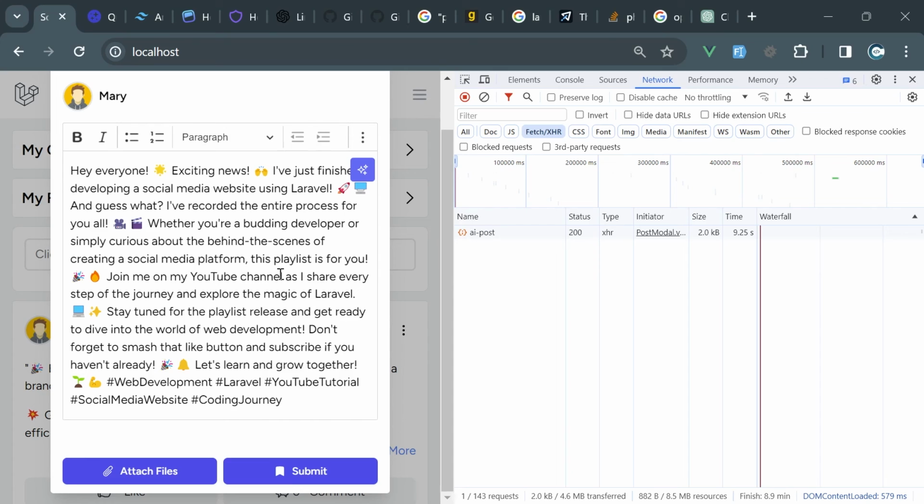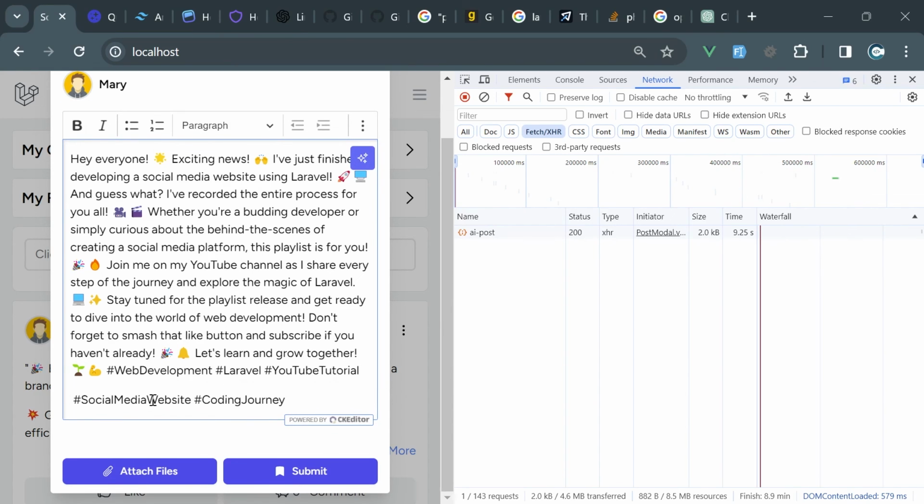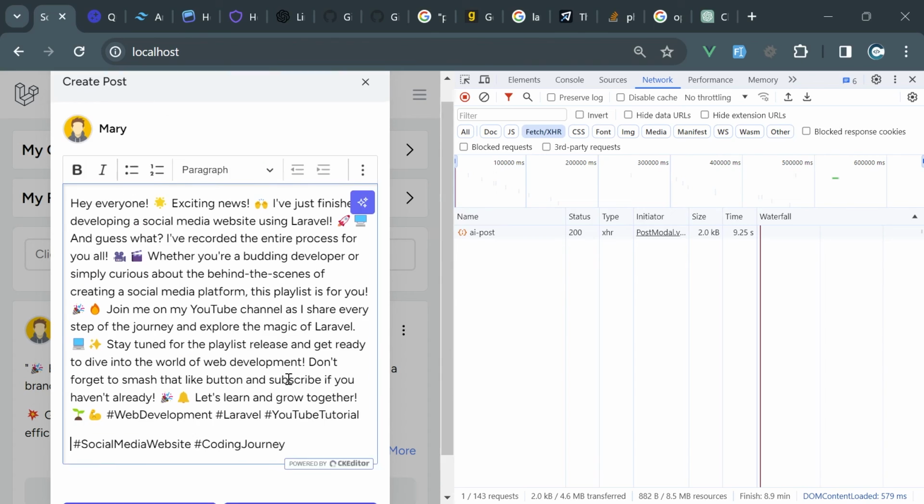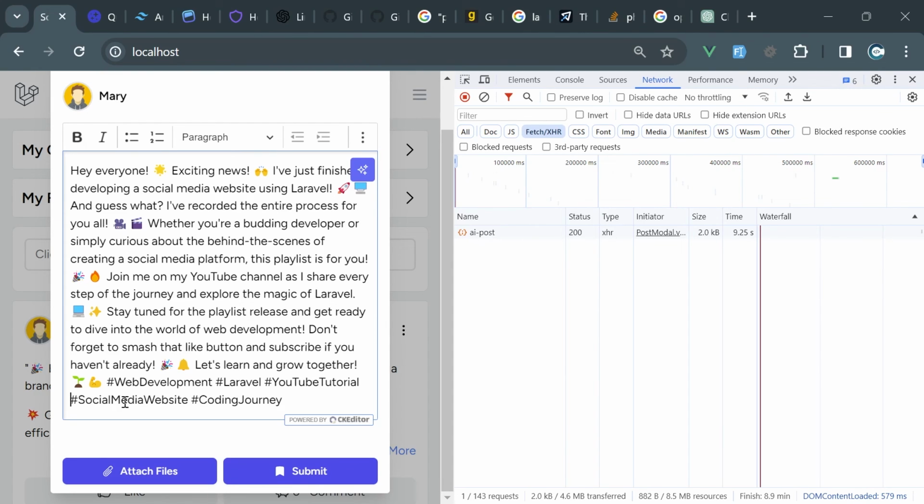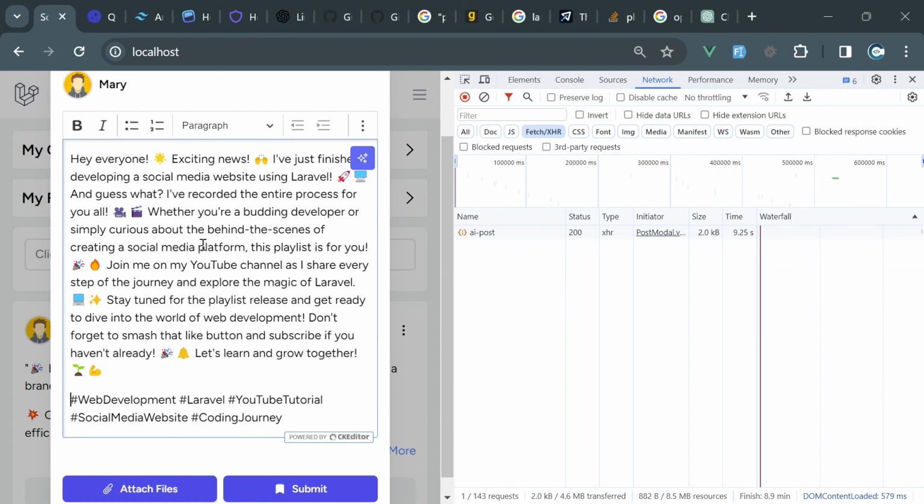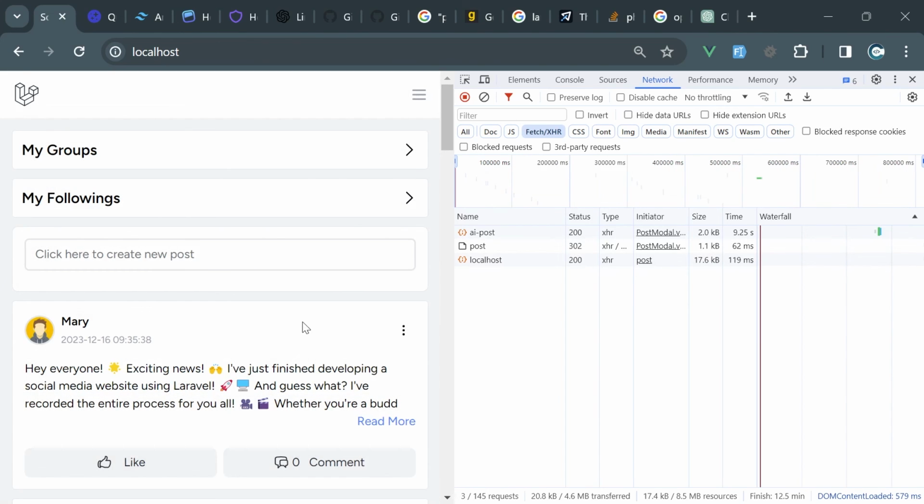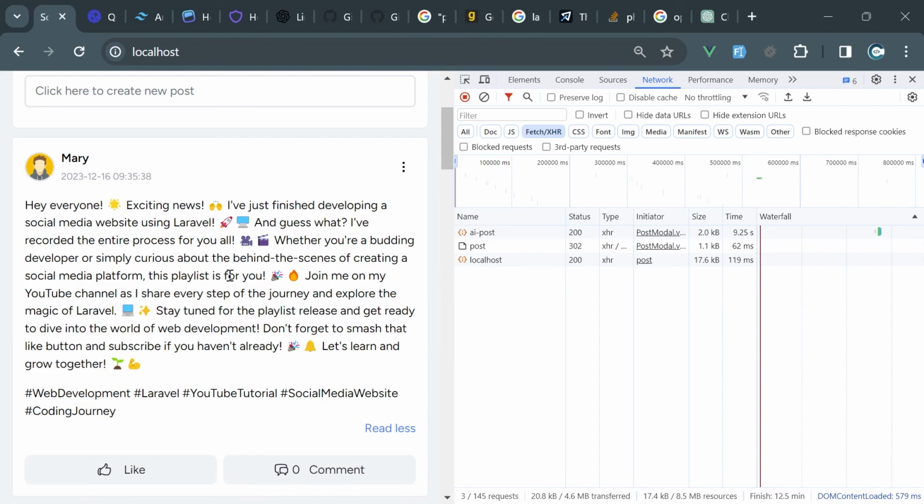I like this. Would I make any change here? I don't know. No, I will leave everything as it is. Just the hashtags, as I said, I want them on a separate line. But not a big deal, right? So then I can review this every time and I can adjust it. So I'm going to hit submit here, and the post was just created.